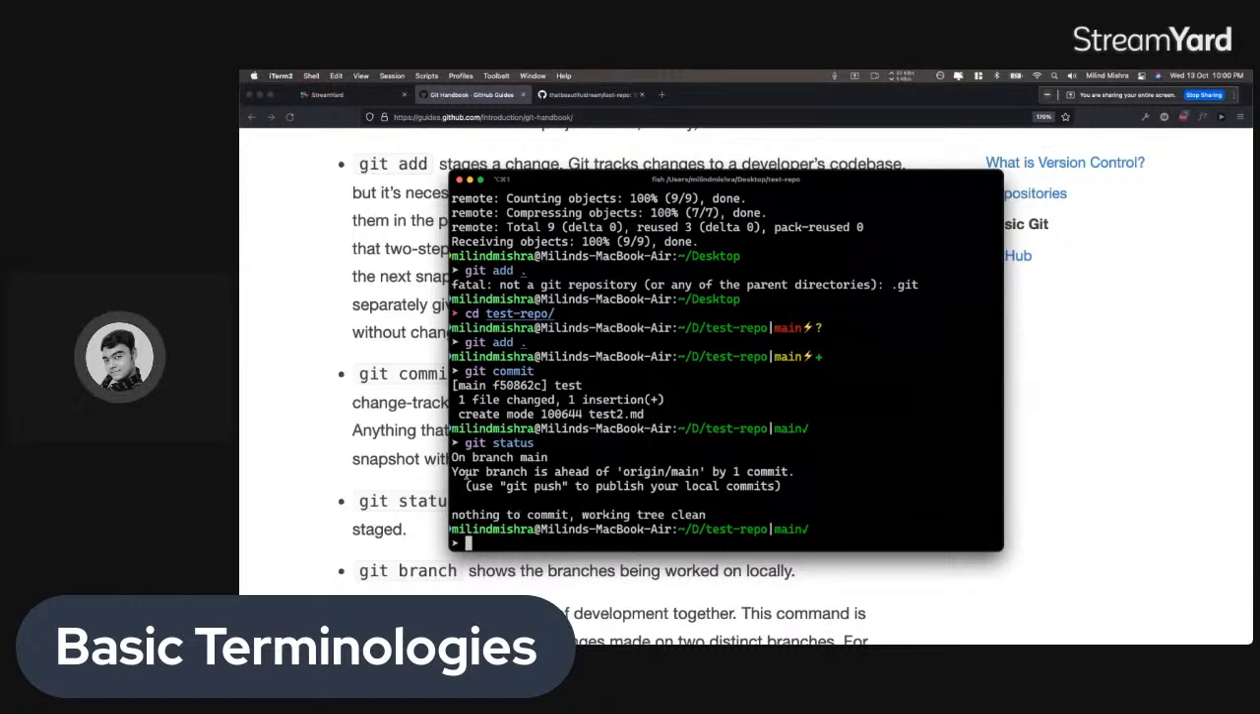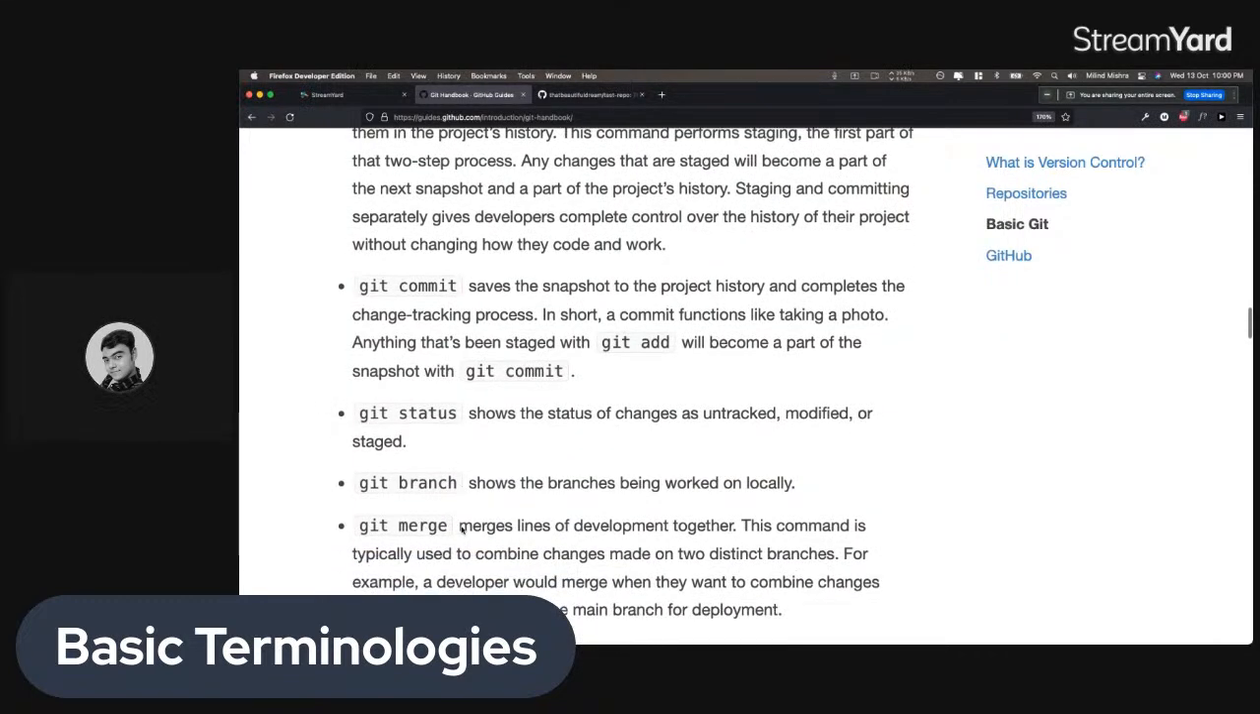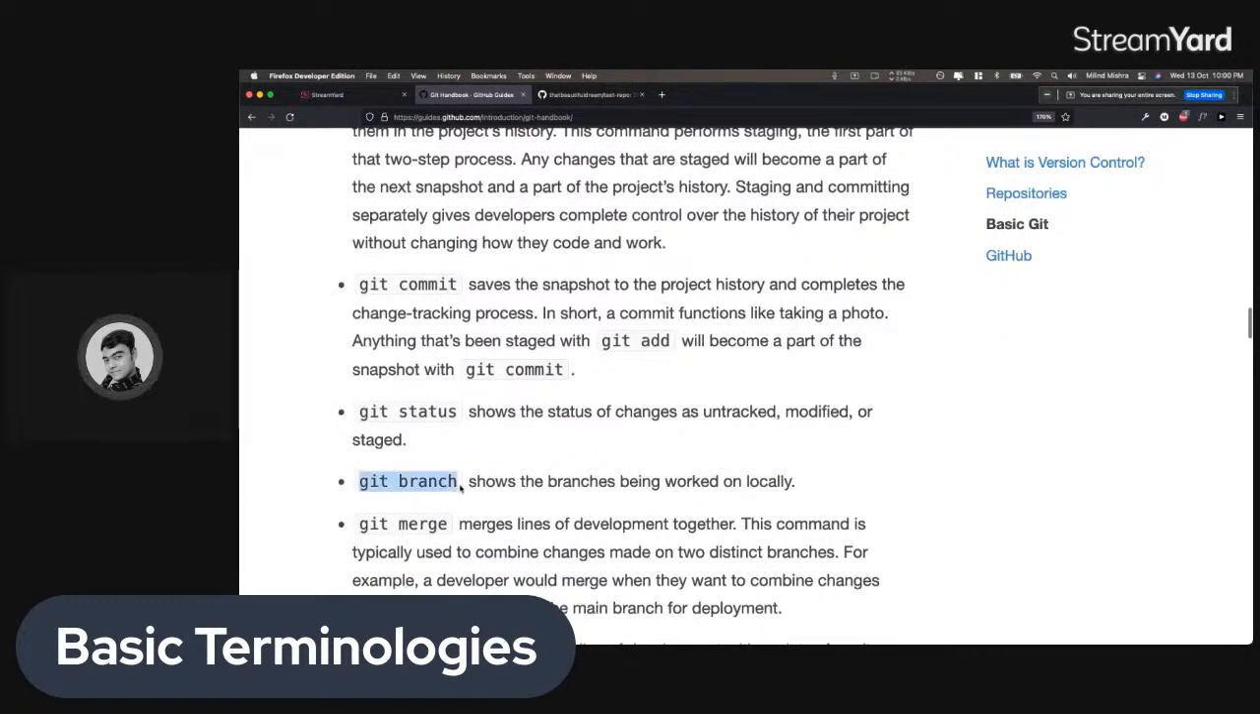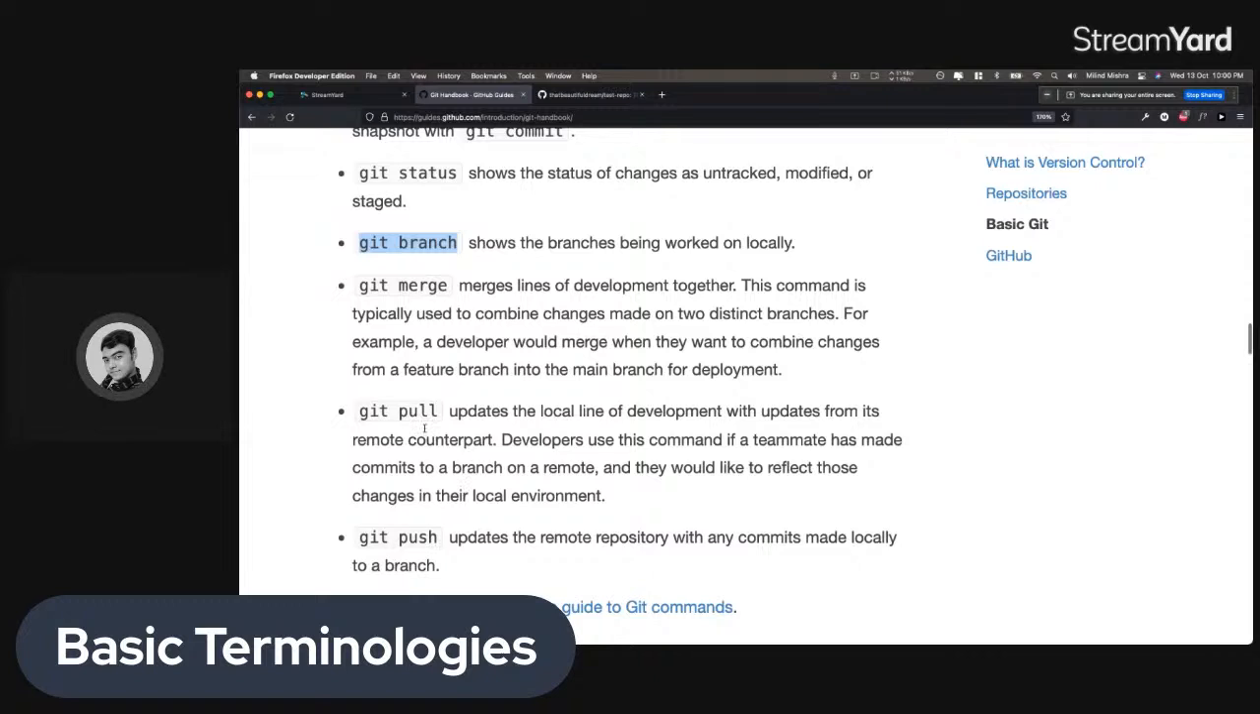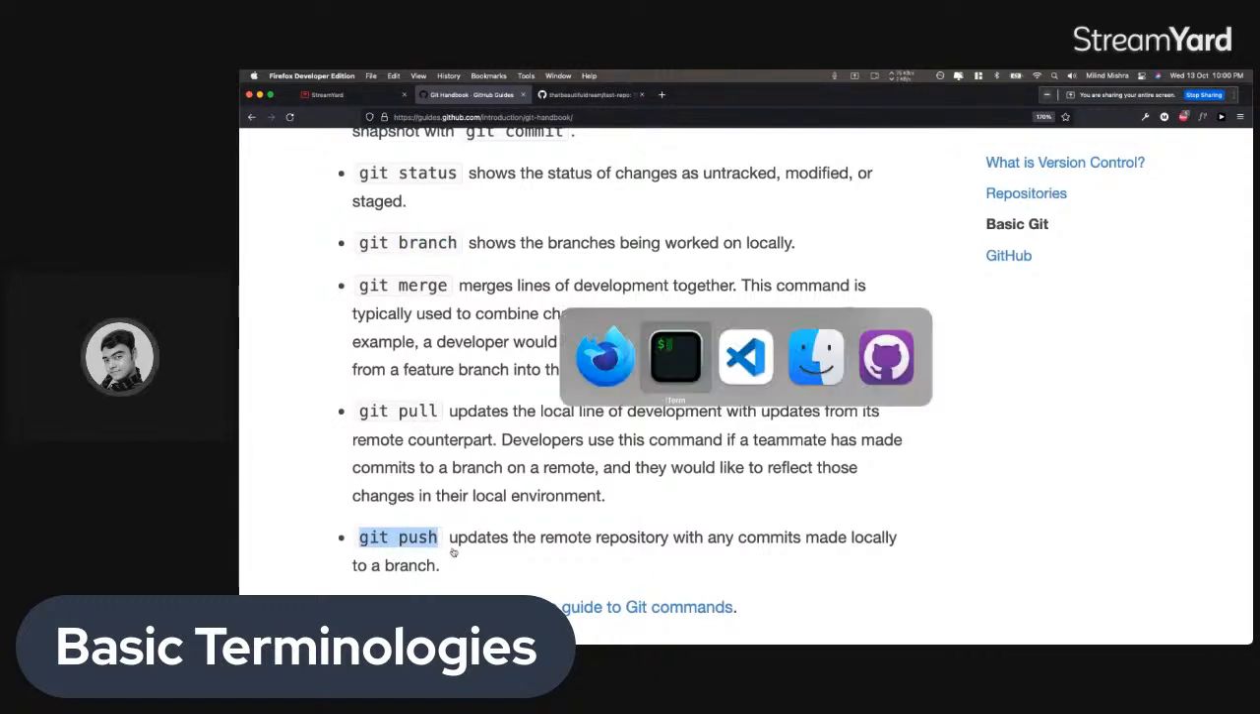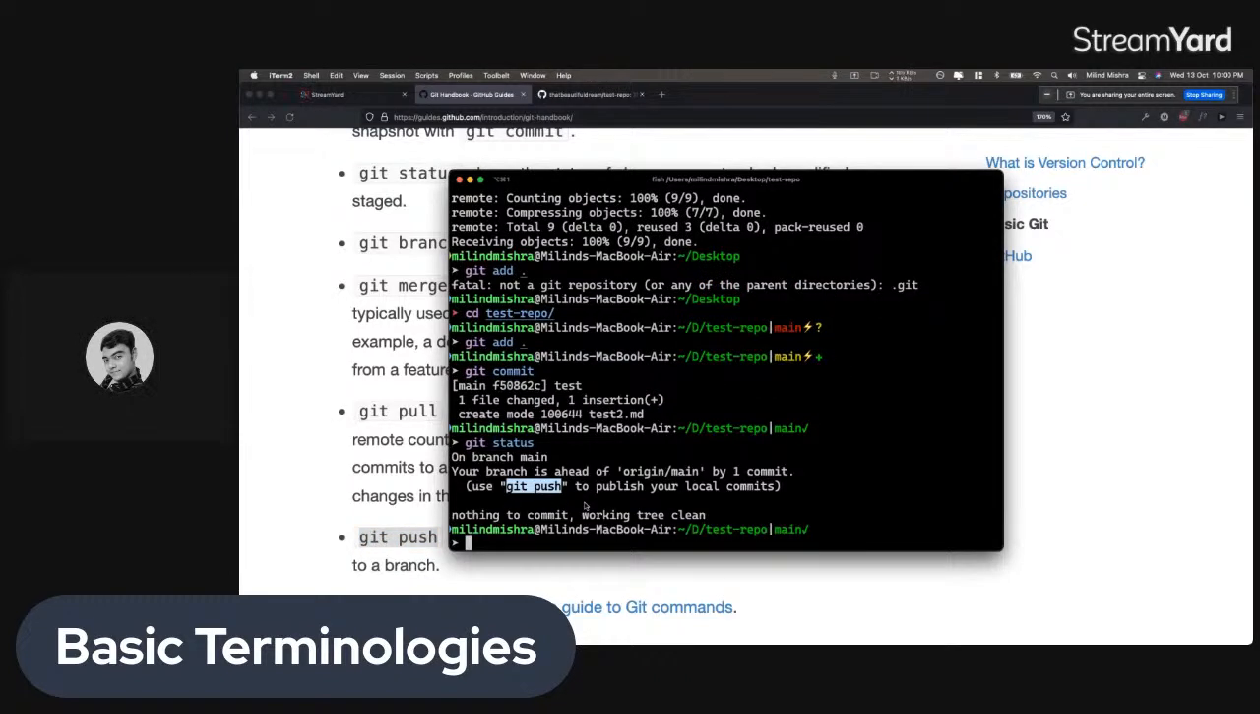It says that your branch is ahead of origin main by one commit. We can use git push to publish our local commits. In order to use branches, we'll deal with branch and merge in the next lecture. We're just focusing on simple projects for now so that you can get started. So what you can do is git push now. Since you have already committed, git push.